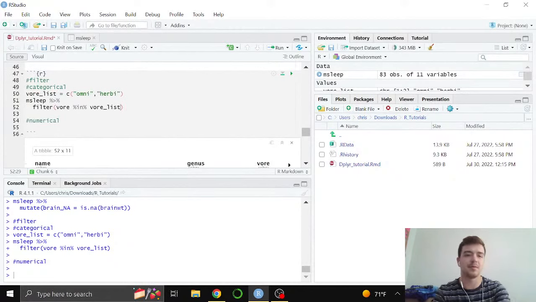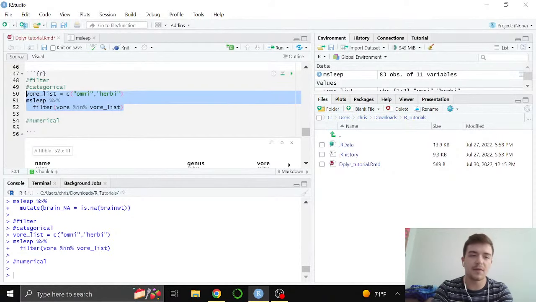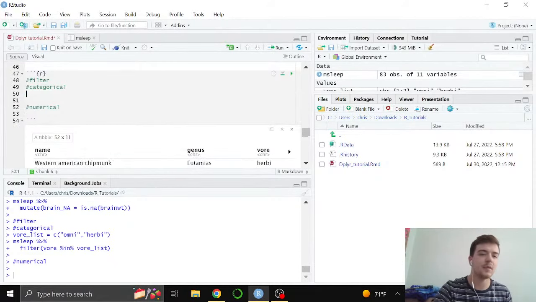So another example of a way we could do this is with a numerical variable. So I'm going to delete this. And again, for a categorical variable like this, you could say vor not in vor list, and then it would only return carnivores. But I can leave that for you as an example you can do on your own. I'm going to delete this. We can go into the numerical variables.